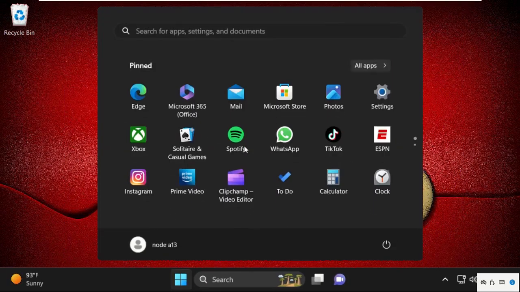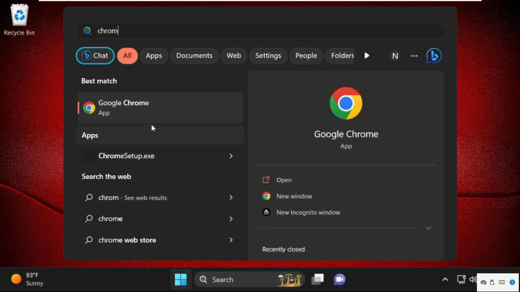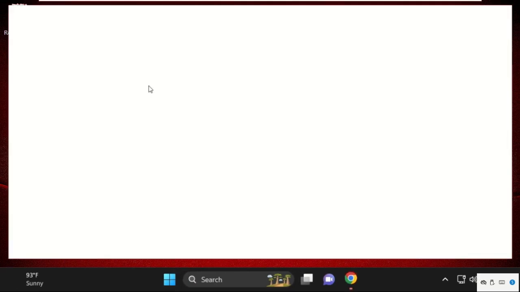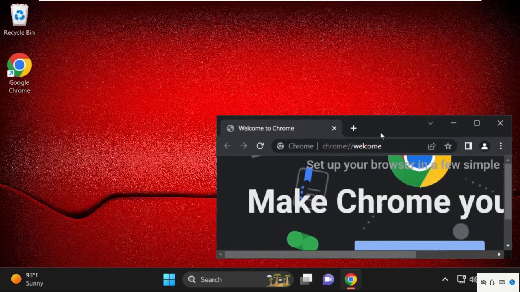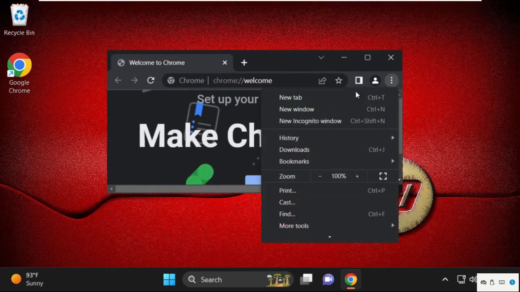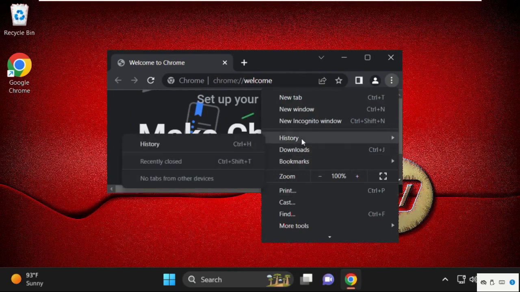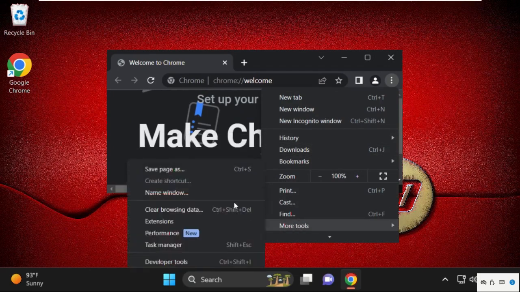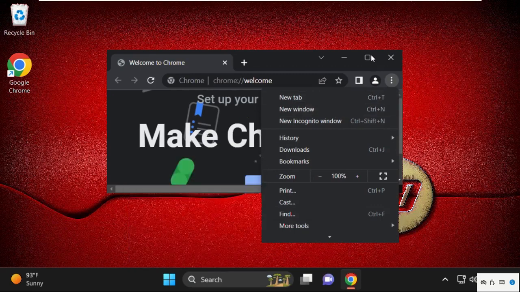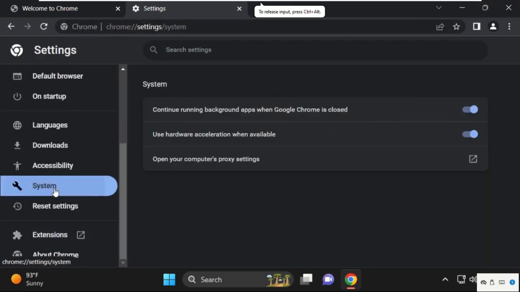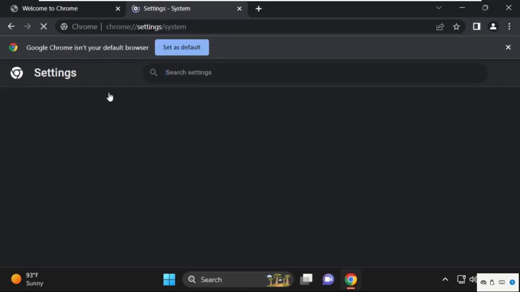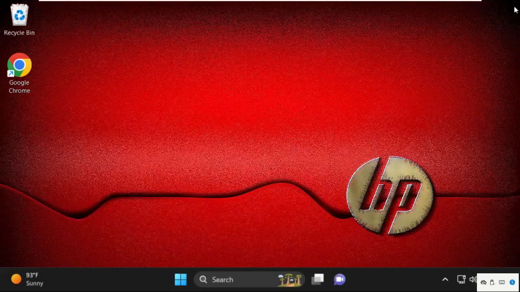Now we need to open Google Chrome web browser. So once you are here, we need to click on these three dots from the right top corner and open settings. So click here and click on settings. Once you are here, we need to select system, then turn off this option and click on relaunch. So that's it guys, your problem will be solved and you're good to go.